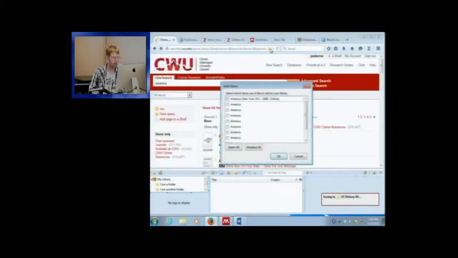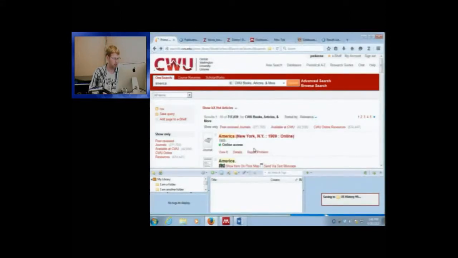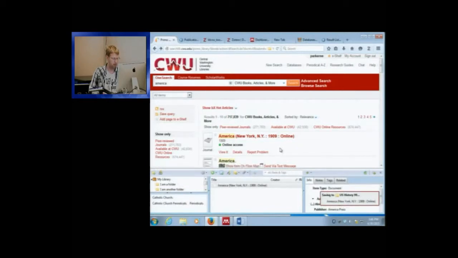I want to cite this. I click on the folder icon here. I see the item, America, New York, 1909, online. I click. And away we go. We see here an icon below that says saving to U.S. history 99. And here's our item.